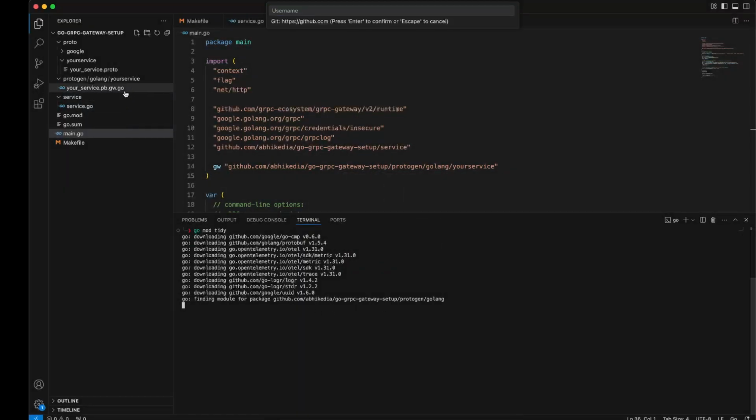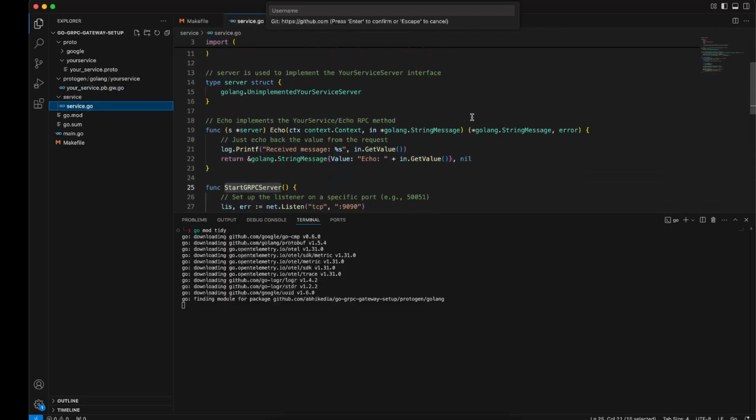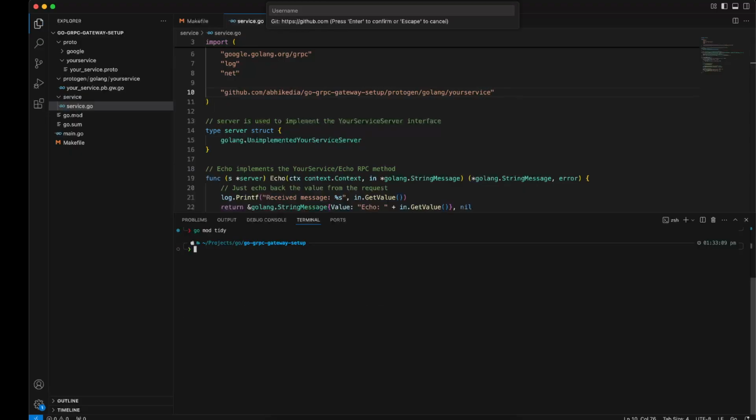It is trying to find a local module. So I think here in Golang, what we have to do is we have to specify our service also. So your service. I'll exit this and I'll run the command again, go mod tidy. I think it's done this time.